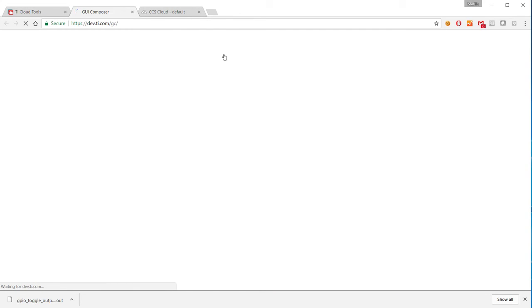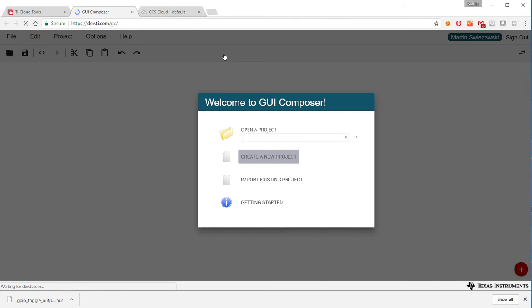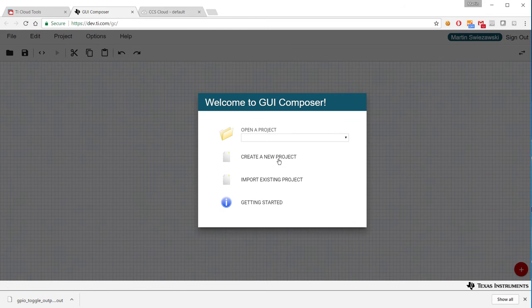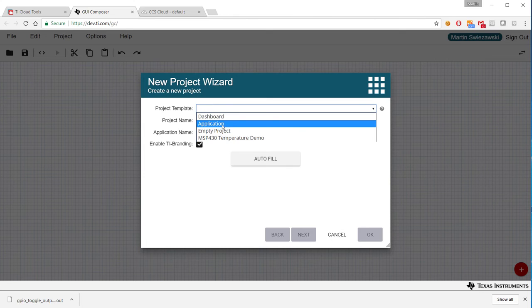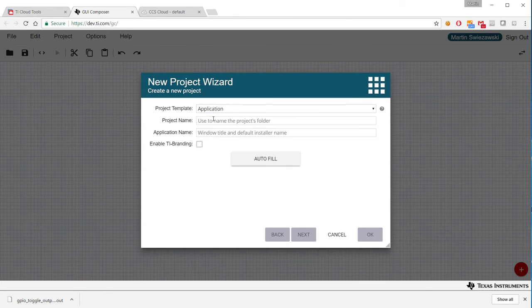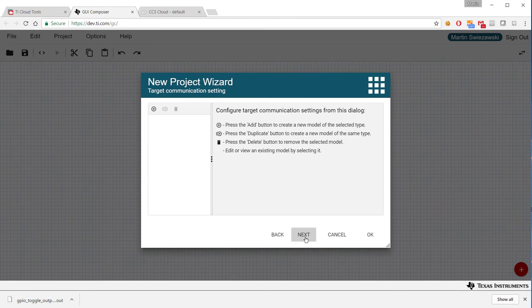So I'll start off the GUI Composer. It will take just a couple of moments for the application to load and start up. We're going to create a new project. I'm going to use the application template, which allows me to place my widgets based on the exact location as I see it in the designer. I'm just going to use the defaults here.